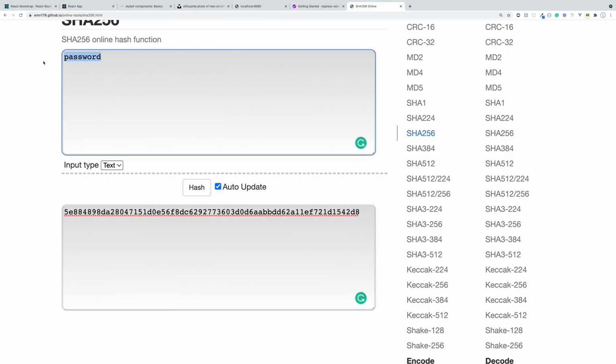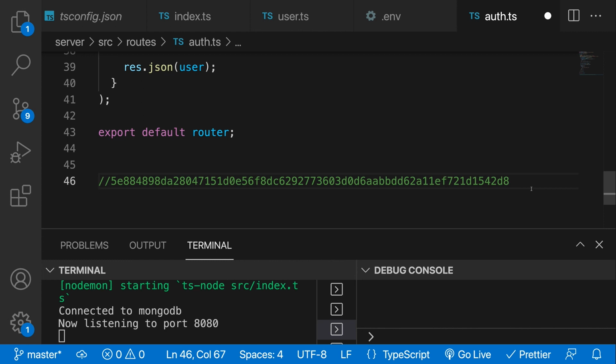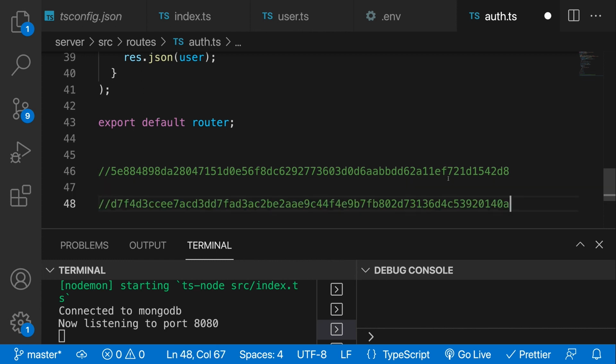Now, the next time that the user wants to input their password, let's say they put in, I don't know, microphone by accident, for example. Well, that's going to output this hash over here. And so the algorithm is going to compare this hash with this hash, and it's going to say, no, this isn't the correct password.